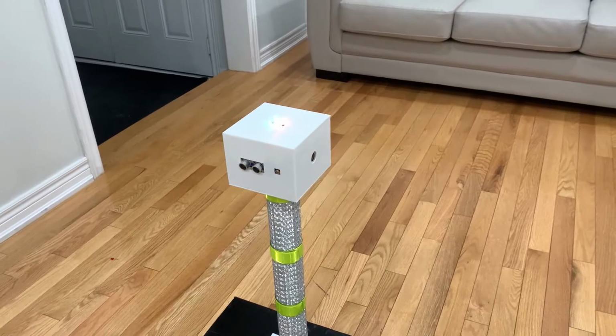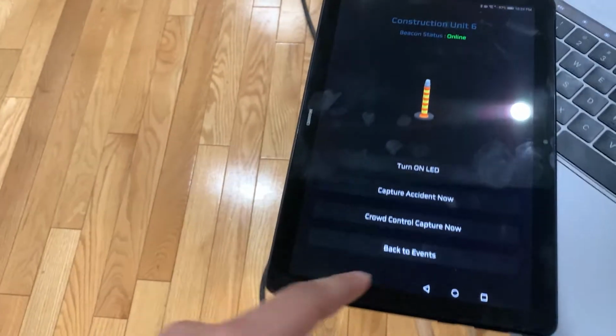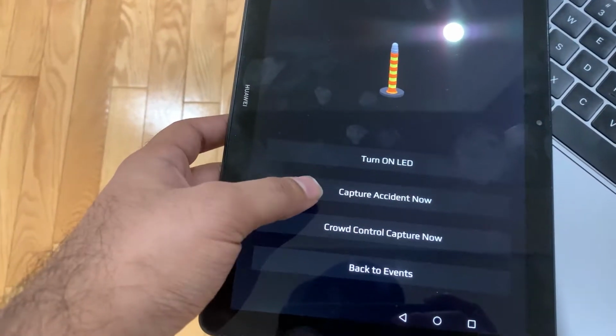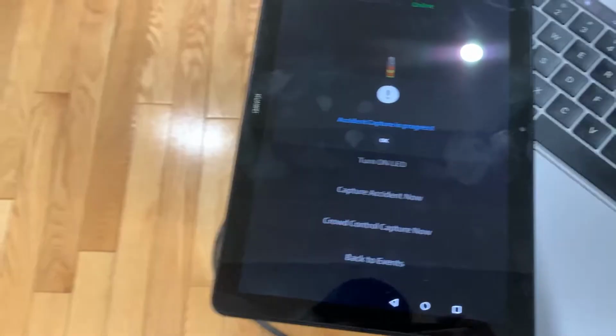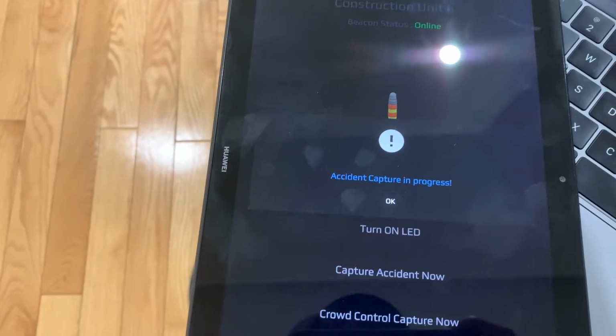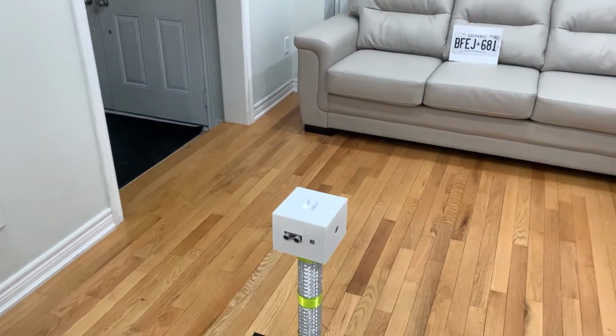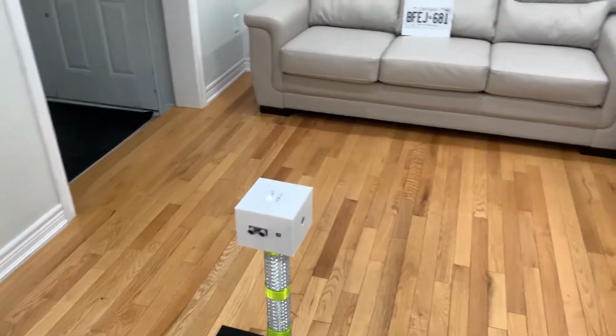The next feature that we have implemented is license plate recognition. We have a button here that is used to capture accidents, and once you hit the button, it shows a message saying that the accident capture is in progress. And now what it is doing is taking a picture of the surroundings.